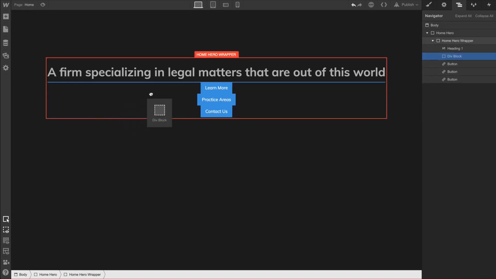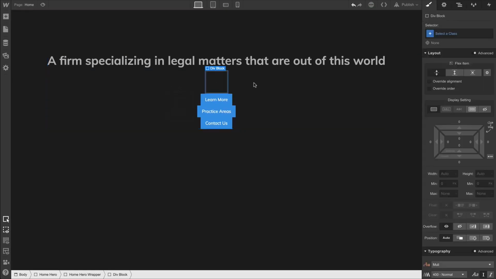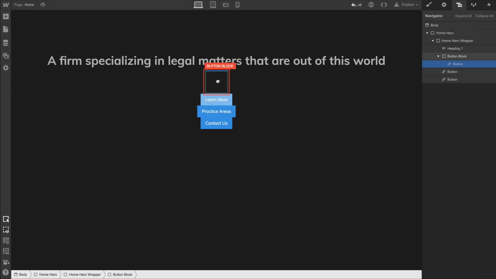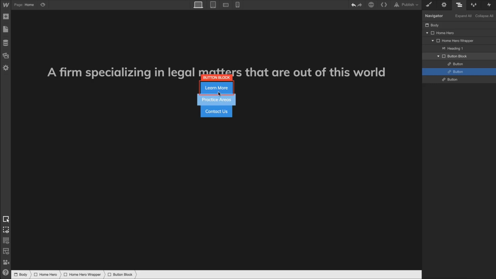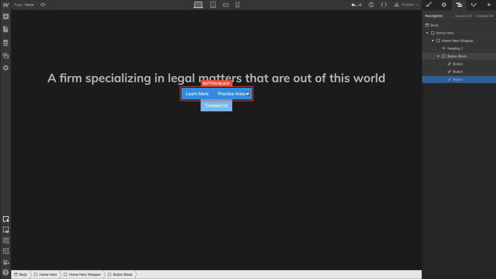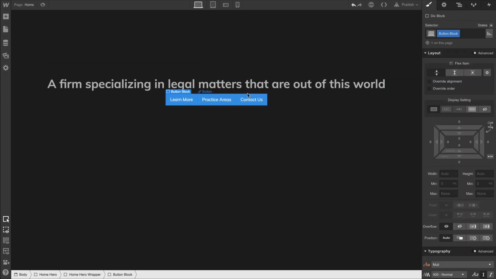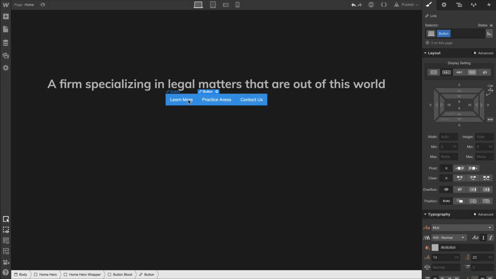Now, for our buttons, we can create a separate div block for those as well. We can create a class, call it button block, and in this case, we'll drag our buttons right inside. That means it's immune to those flex layout properties we just set on its parent element. So we have learn more, we have practice areas, we have contact us in its own button block.